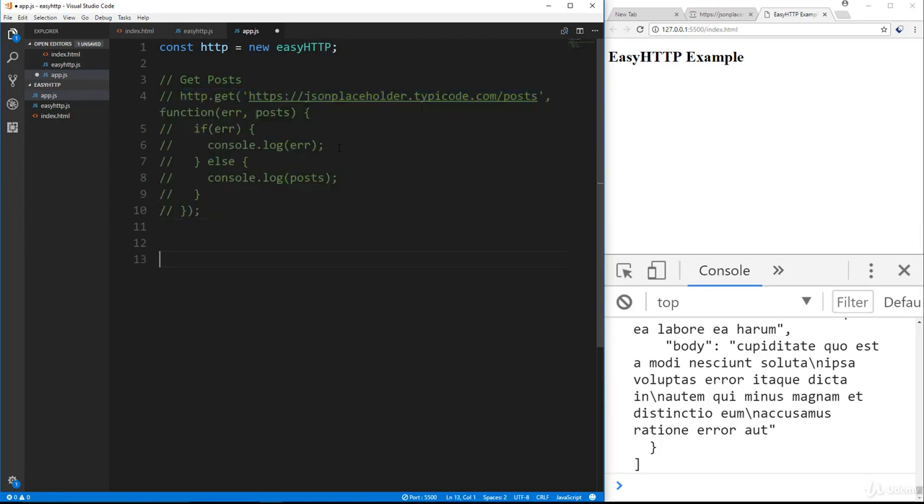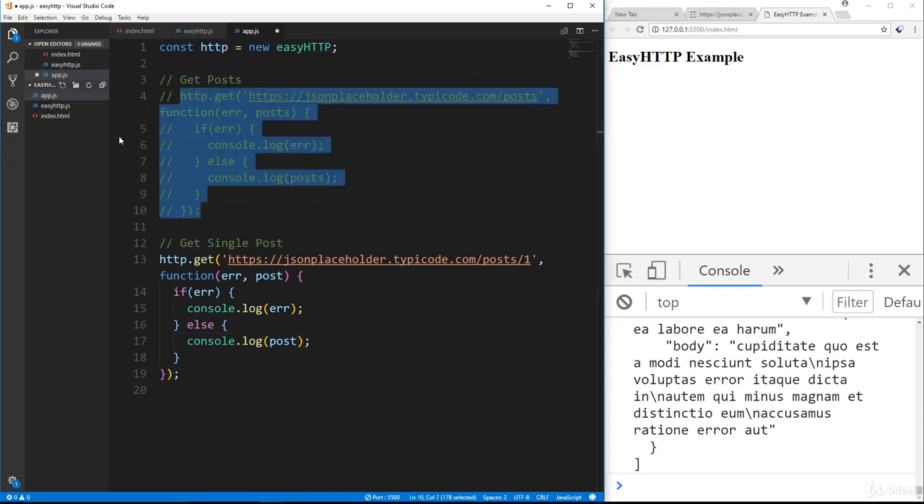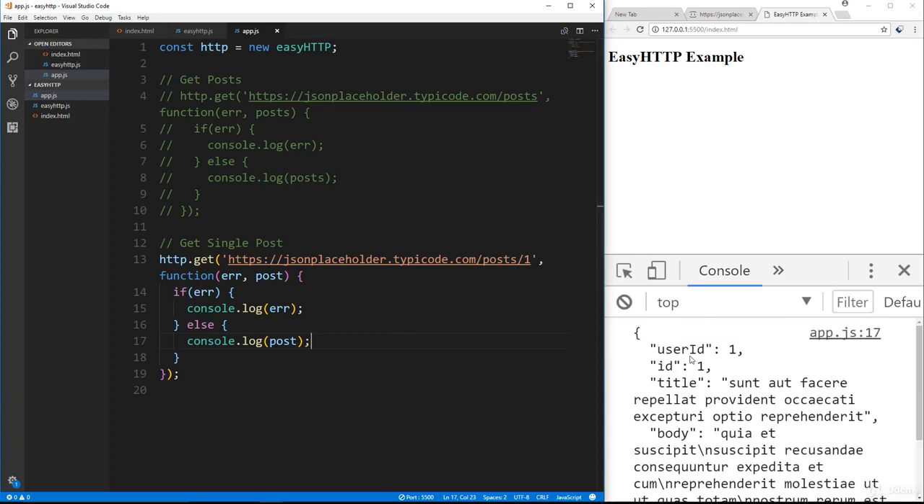Oh, one thing I forgot to show you is that we can actually get single posts as well with the get. So let me uncomment that and copy it and say get single post. I probably should have done this in the last video, but it's fine. If we say posts/1 and then go down here to our function, let's change it to post. That makes more sense. And then just console log post, and then we'll comment this out and run that, and you can see it'll just give us that single post with the ID of 1.